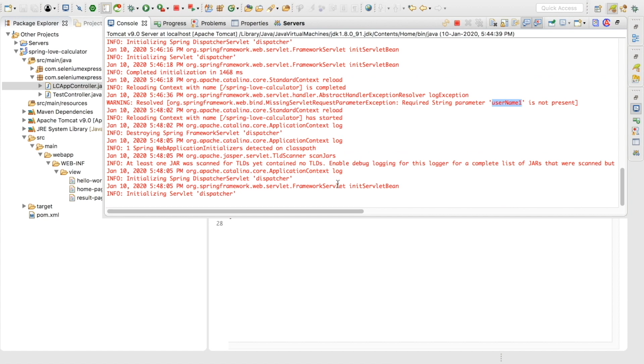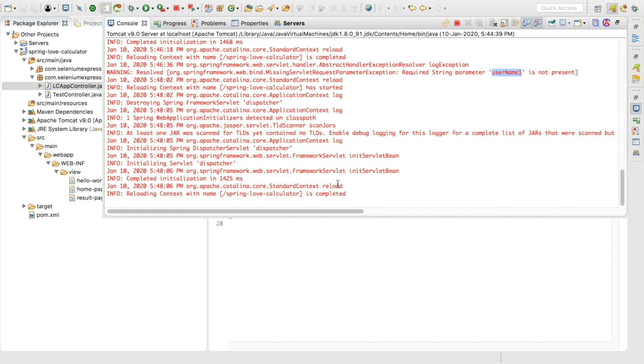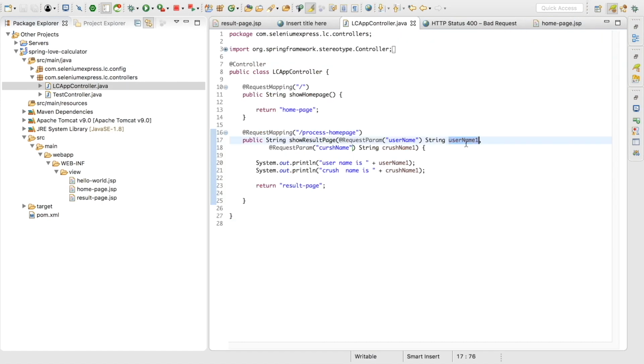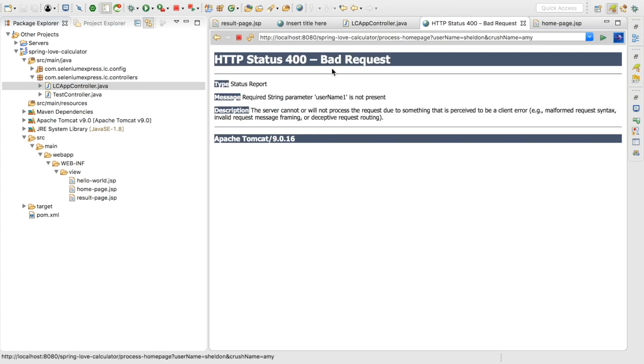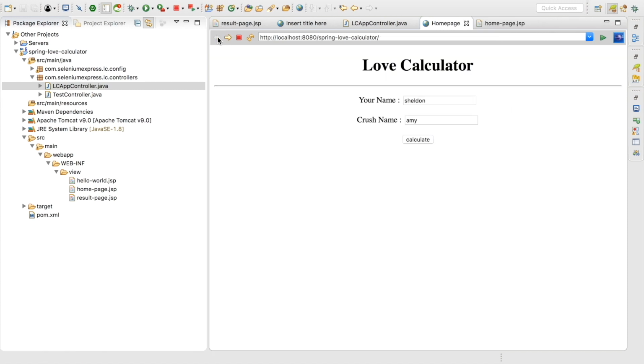Now I can see that even though we have a different variable name, now it's completed, right? Even though right now we have a different variable name right here, as we are providing our actual parameter name right here inside this parenthesis, now things should work fine. So let me go here. It's giving a bad request right here previously, right? So let me go back. So let me refresh this particular page and let me do again Sheldon and Emmy.